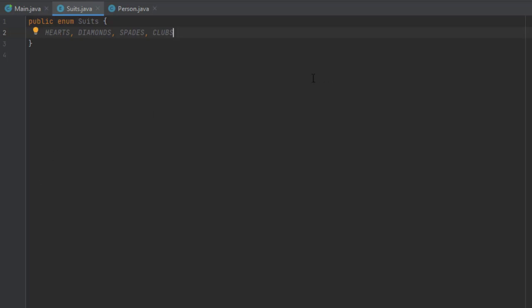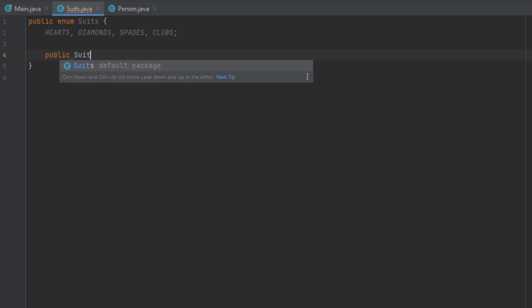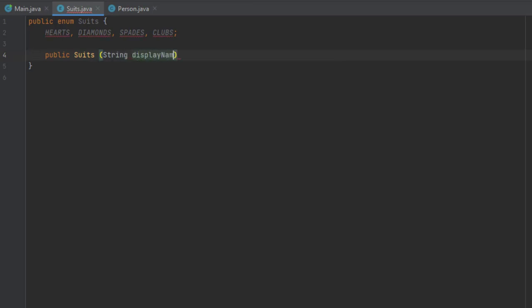So there are other things we can do. For example, we can give them display names. We can add some lines, and we can treat it a bit more like a class. So we can create a little constructor here. We'll say public Suits, and then String, oops, capital S, String displayName. And then maybe the color, String color. Okay, and then we can do this.displayName equals displayName, this.color equals color.